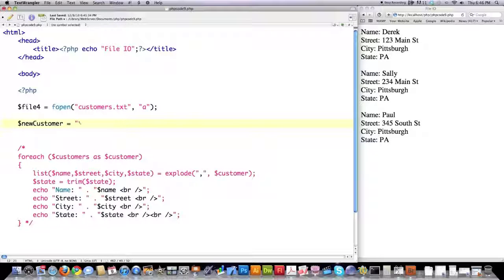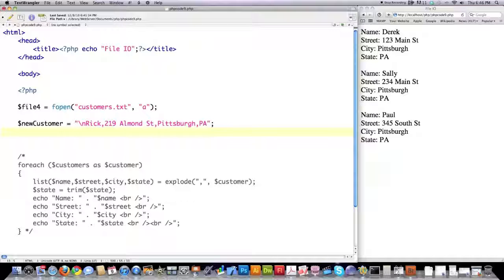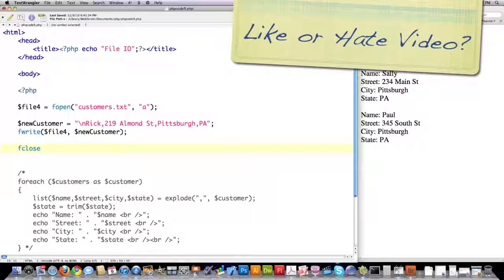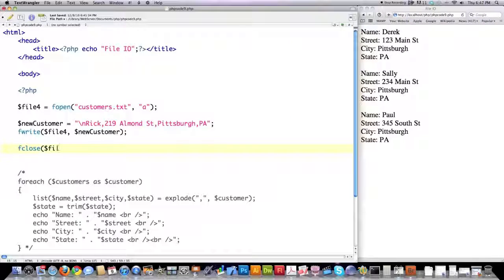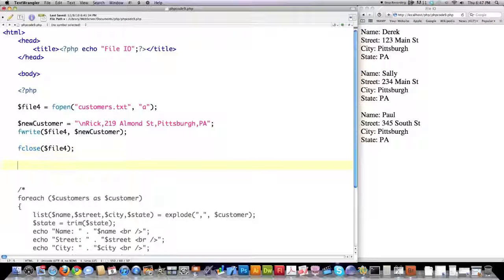Okay, so let's say I want to add a new customer, and let's say his name is Rick, and he lives at 219 Almond Street. Okay. How would I append this information? With the fwrite function and the file descriptor that I want to write to. Boom, just like that. And you should always call fclose on a file when you're done with it, just like I did right there.